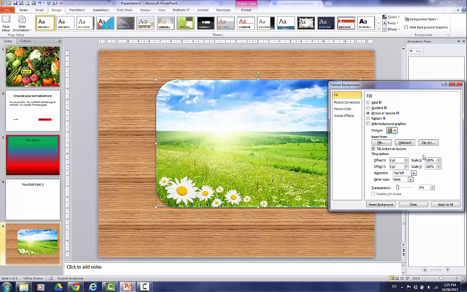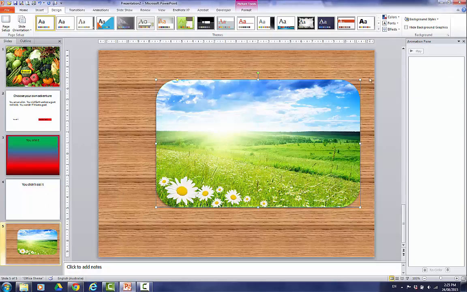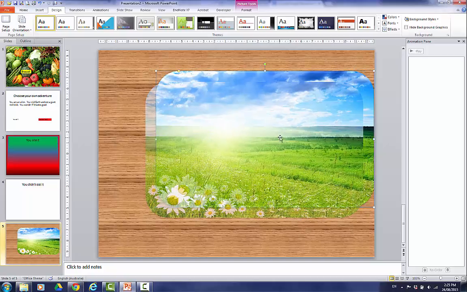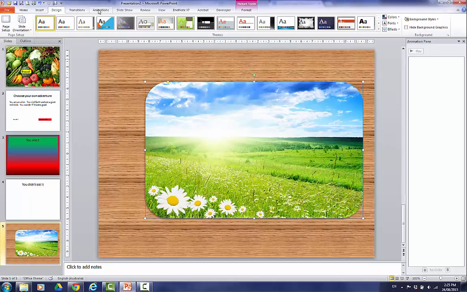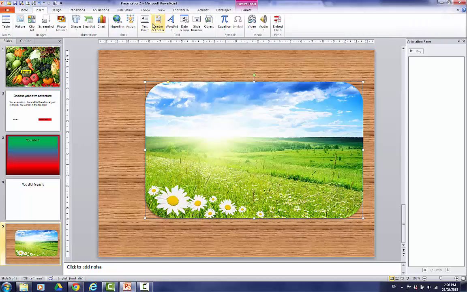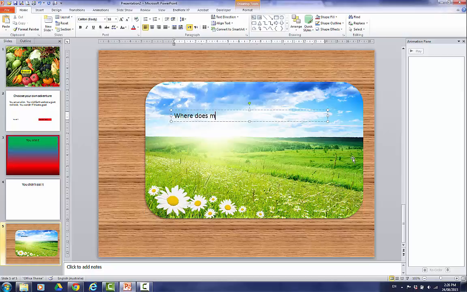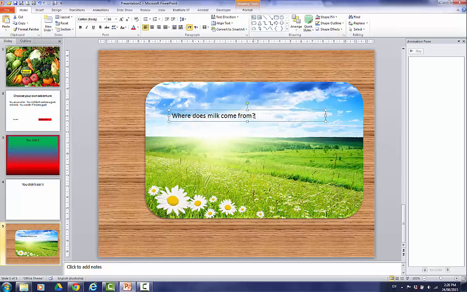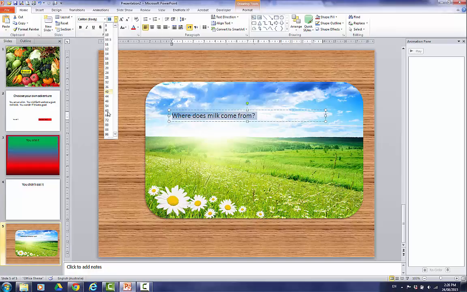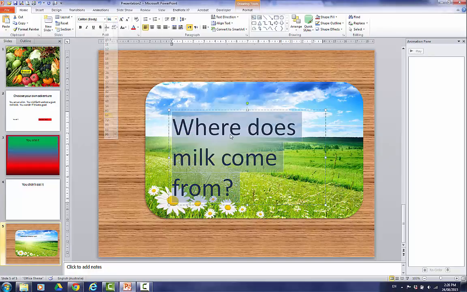And then there's ways to move them around as well. My choices are then, if I close it, it'll just be this one. If I say apply to all, it'll do it to all my slides. So I'm just going to do it to this one. And I'm going to do a quiz. So I'll put a little text box here, and I'll say something like, where does milk come from? And of course I can make this bigger, too big. Where does milk come from?